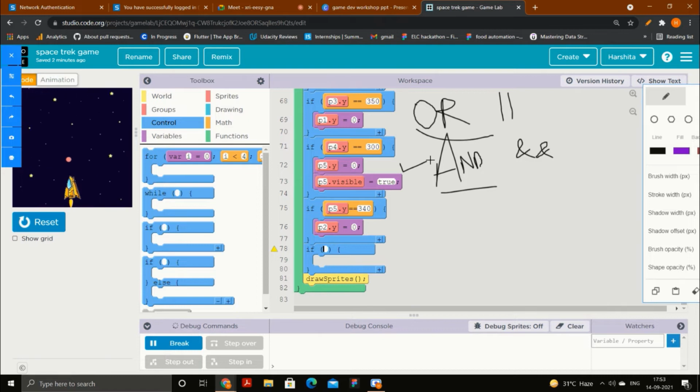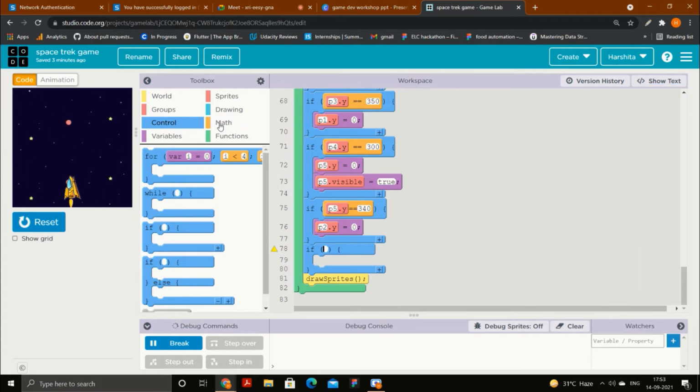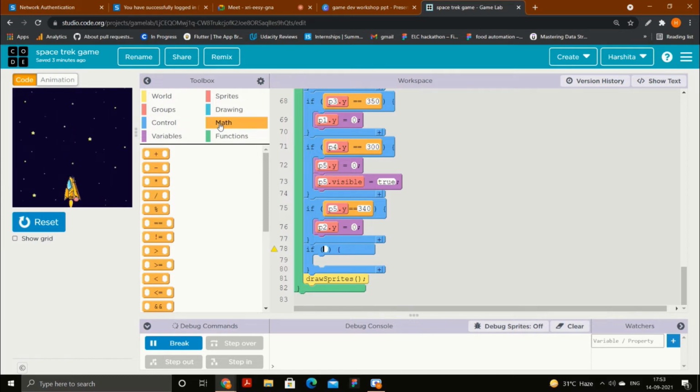That means when the rocket touches planet 1, and the rocket touches planet 2, and planet 3, and planet 4, and planet 5, then there will be game over. So this is the basic difference between both of them. And if it's still not clear, you can tag us on WhatsApp, and there also we can explain it to you again. Okay, so now we will take or.